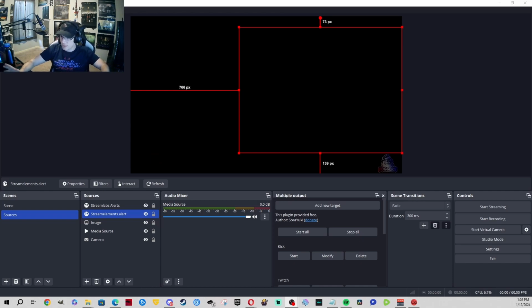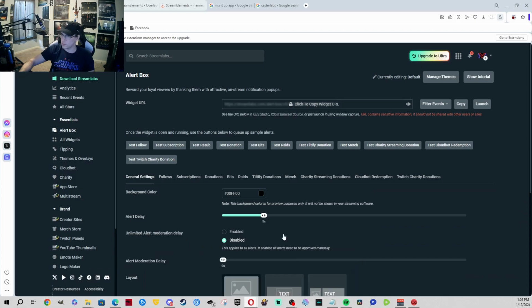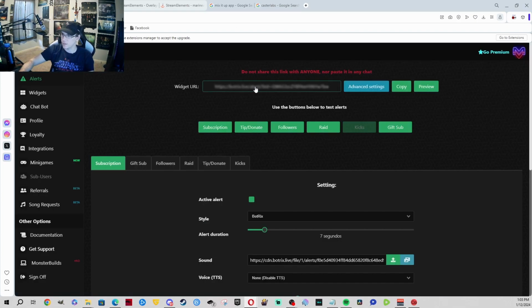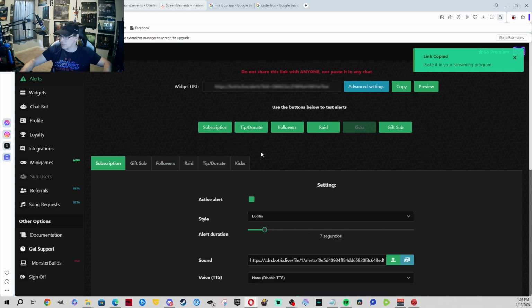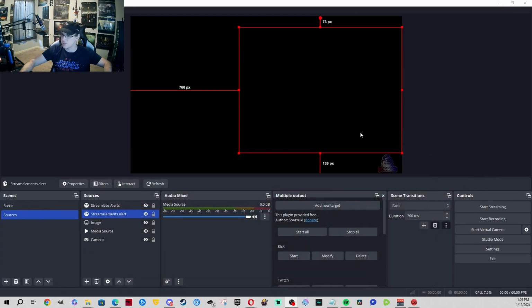Now that we have Streamlabs and StreamElements, I'm going to go ahead and show you how to add the Kick alert box and everything else. So as before, you'll notice that there is a widget URL. Instead of clicking here, because it will show what the URL is, we're going to click copy. This is for everything that you see here. Your subscriptions, tip/donate, followers, raids, kicks, gifted subs, etc.